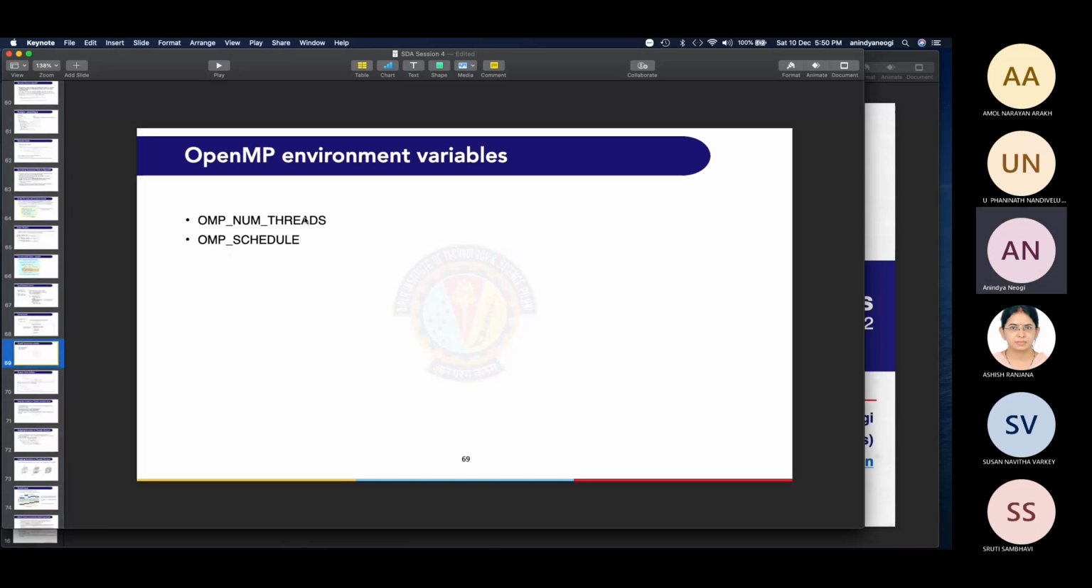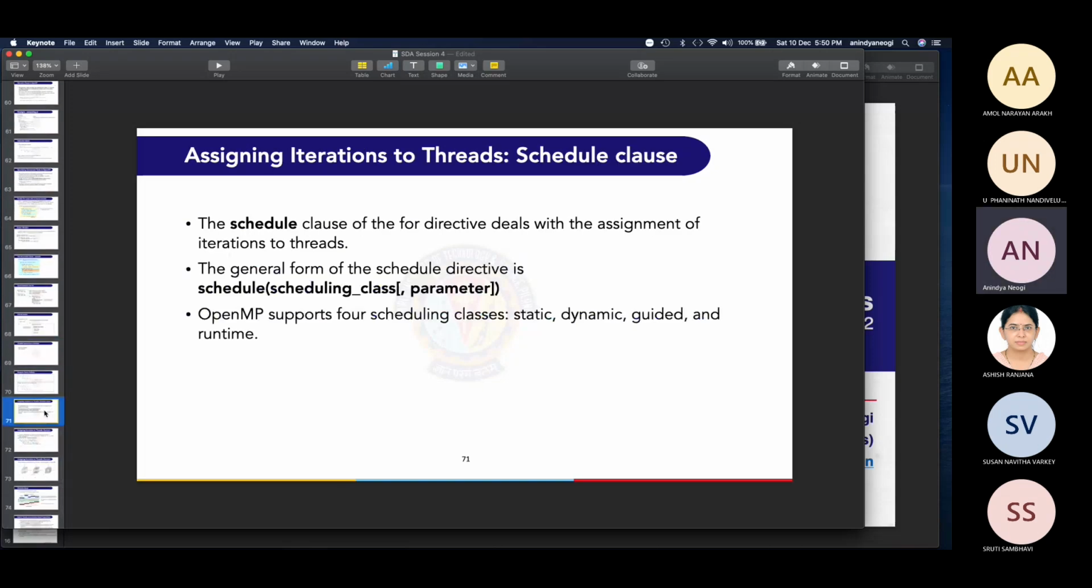Here are some just environment variables. Okay, let's talk about one last thing here about scheduling. This is also something that you as a programmer should know you can control for thread management.